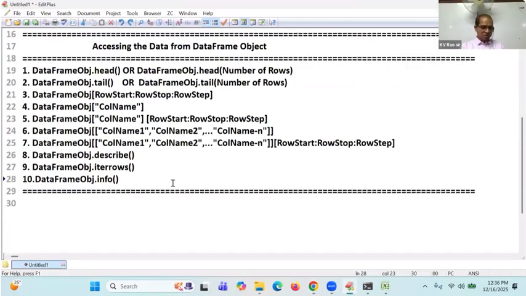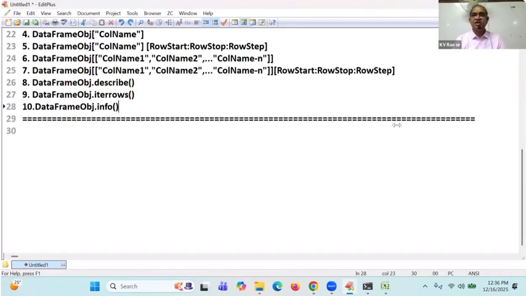Next, I'm going to enter into another functionality. Next is understanding accessing the data of the data frame. Accessing the data of the data frame by using what?